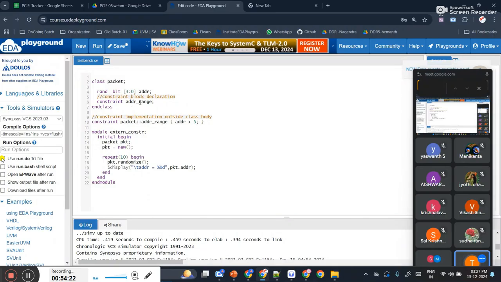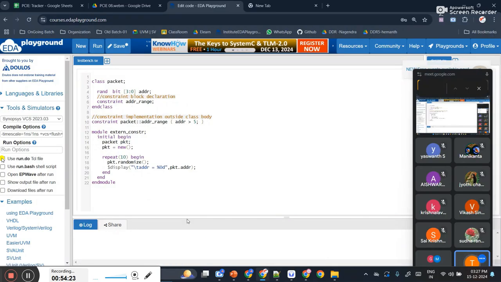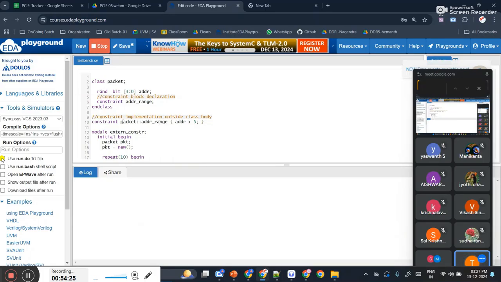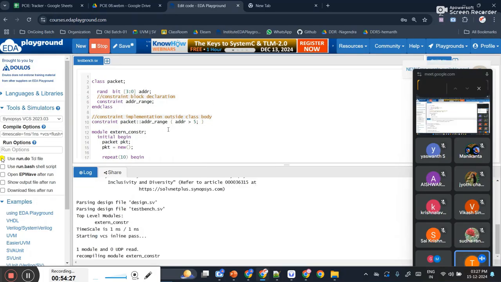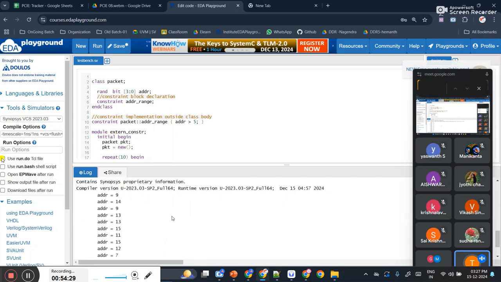So like this also you can write, still you get the same answer. But usually we will not write the constraint outside the block, we will write the constraint inside the block only. So address is greater than 5, according to that I'm getting the output.